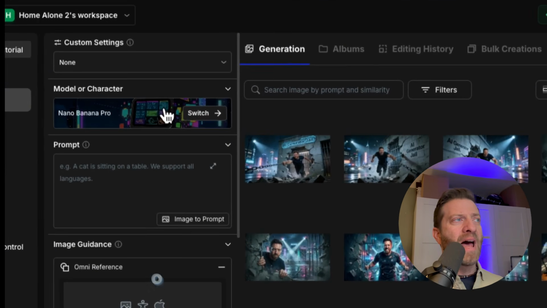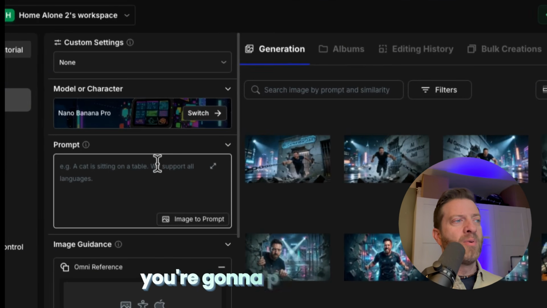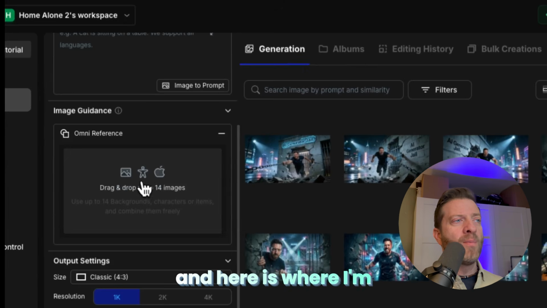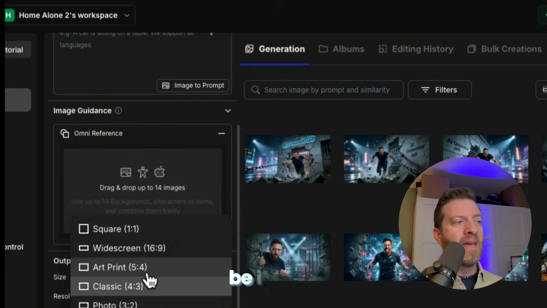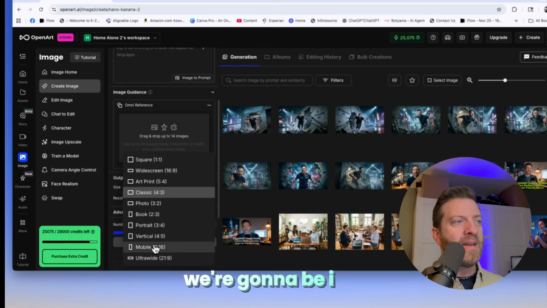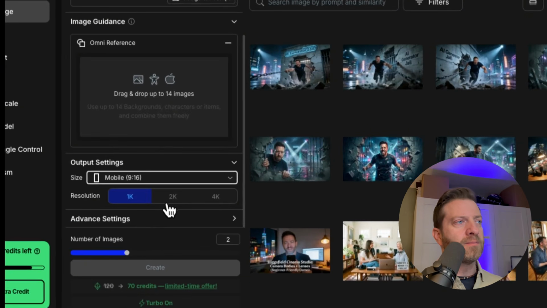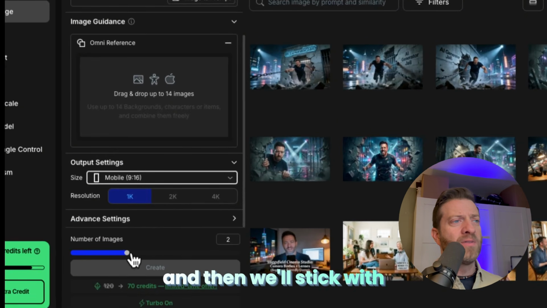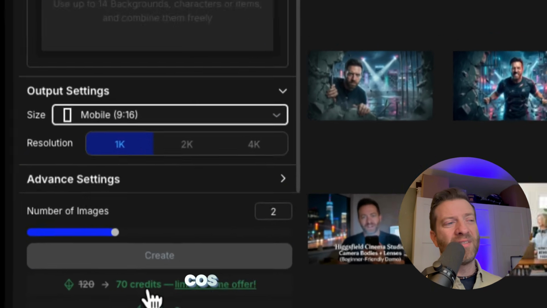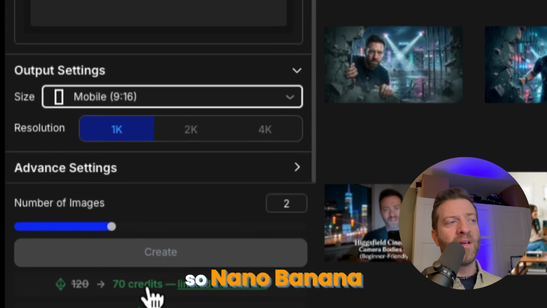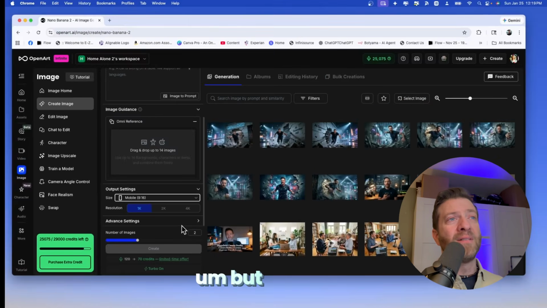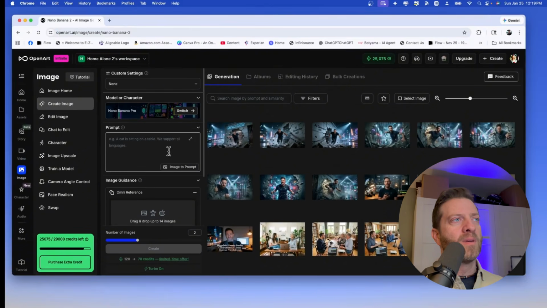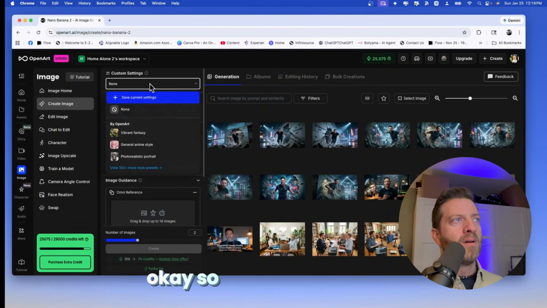Okay, so here are our settings. We have Nano Banana Pro. You're going to put the prompt here. And here is where I'm going to drop my image of my face. And then the size, we're going to be in 9 by, let me back up. We're going to be in 9 by 16. And then we'll stick with 2 images each. That's fine because it's going to cost us 70 credits. So Nano Banana is one of the most expensive image generation models. But like I said before, it's worth it. Okay, so no custom settings.